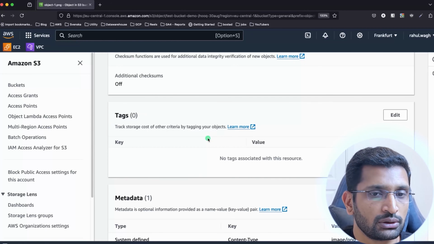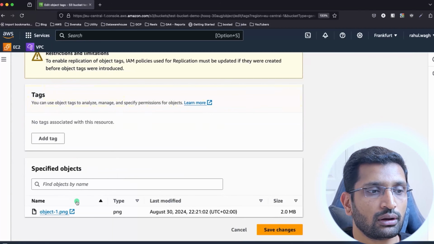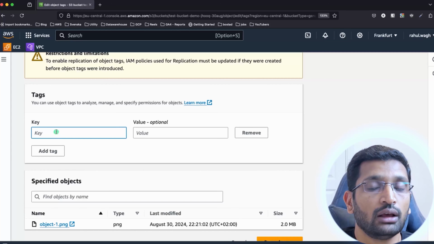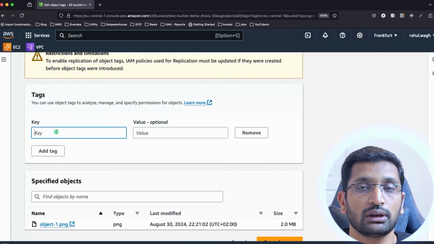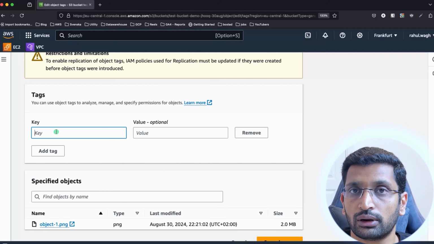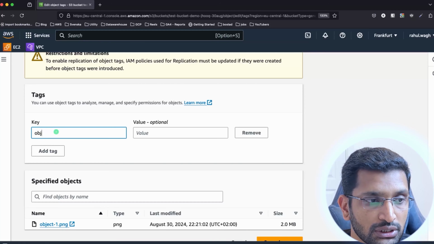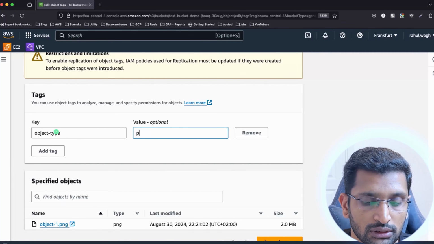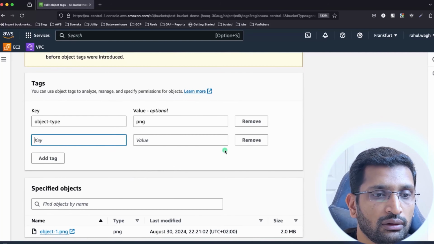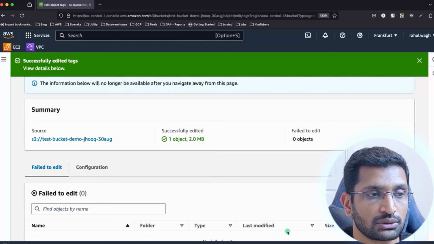To create a tag, just click on edit, click on add tag, and enter the tag name. Tags are based on a key and a value, so you need to create a key and the value assigned to that particular key. Here I'm going to specify the key as object type, and the value as PNG. I'll add only one tag here, and then click on save changes.